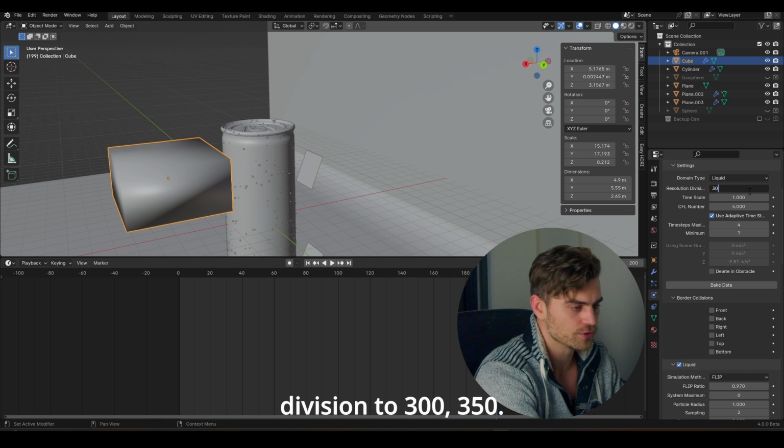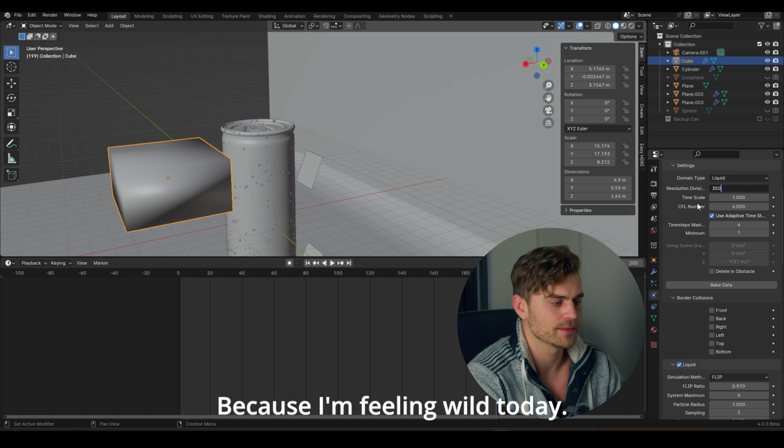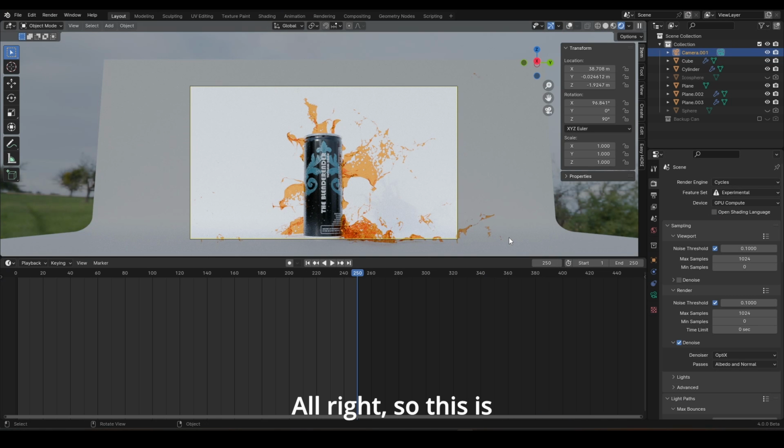Change the resolution division to 350, because I'm feeling wild today. Alright, so this is the fluid simulation. It looks very smooth, very cool. I think this is beautiful for our final shot.